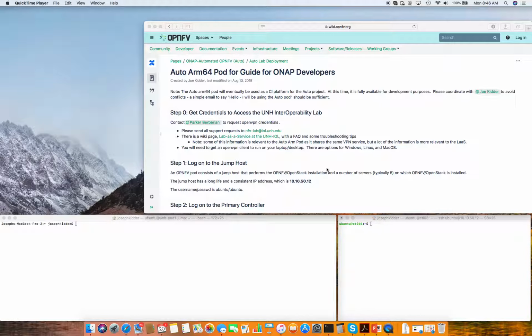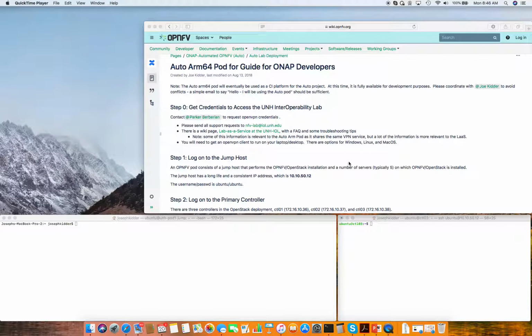platform. So the first thing you need to do is to get credentials to access the UNH Interoperability Lab. That's University of New Hampshire. You contact Parker or nfv-lab@iol.unh.edu. They'll give you OpenVPN credentials to access the lab. You're going to need to get an OpenVPN client to run on your laptop or desktop. There are a bunch of options for Windows, Linux, and Mac OS. I'm using Mac OS. I use a program called Viscosity.